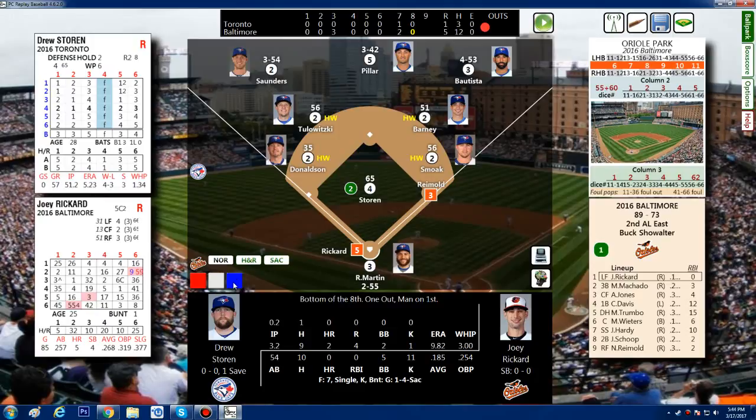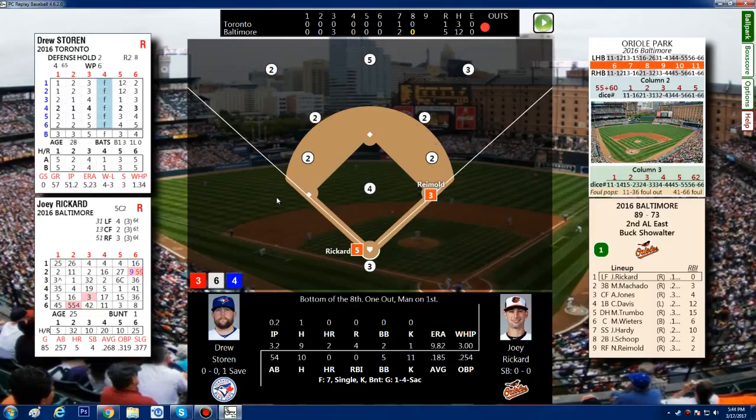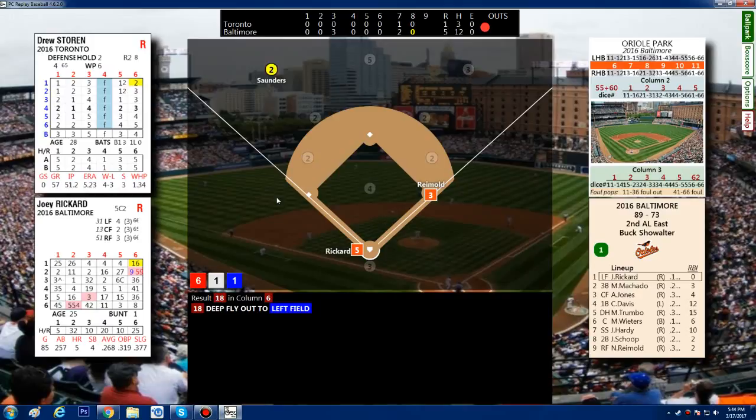I guess it makes sense since we're up by 4, not to. But I mean, being up by 5 would be better, wouldn't it? All right. Well, I guess we'll deep fly to left field. Nope. Should have bunted. 2 outs, man on first.